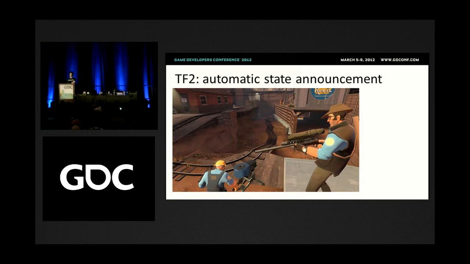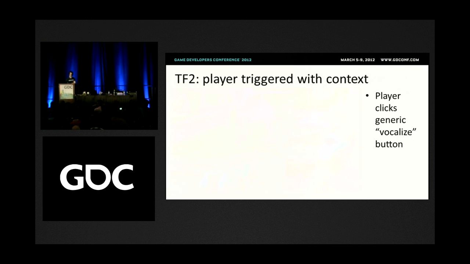Sentry, going up! And we also have a contextual dialog button where you put your cursor over an object in the world, push a button, game tries to figure out what it was that you wanted to say about that thing.